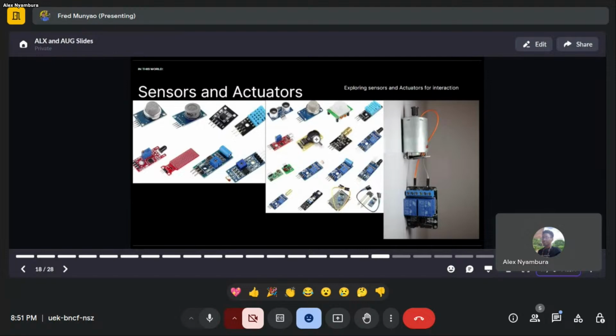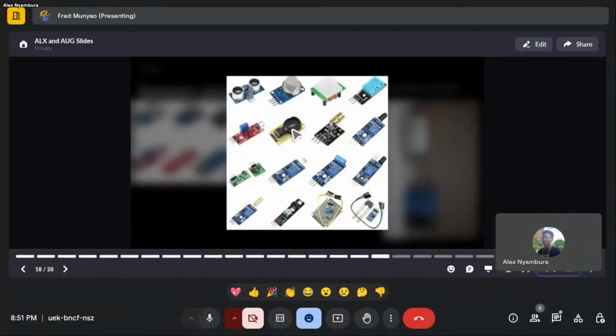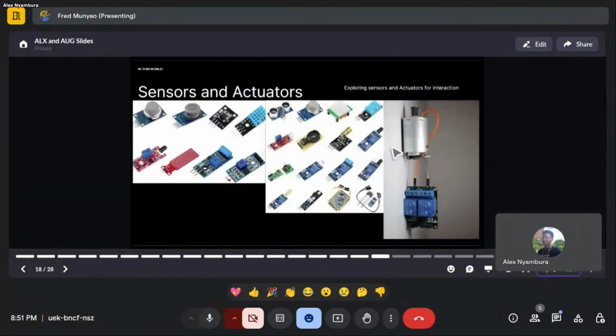Actually, it has a battery slot here. This is called a laser sensor. Okay, just to name but a few. And these two are actuators.